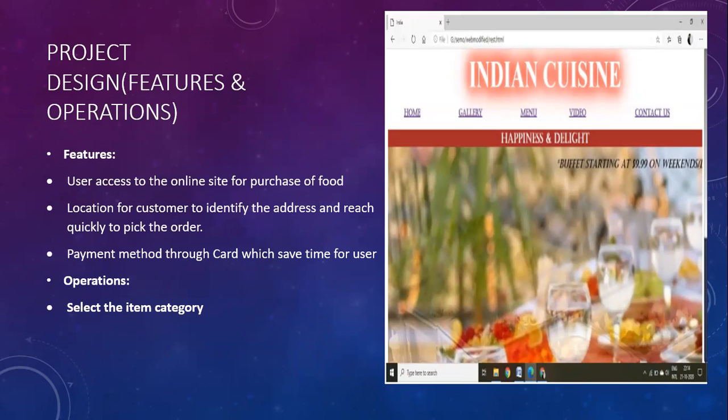Coming to the designing phase of the application, design is the building of the main architecture of the project, and this is the screen our team is planning to build, and this is our first phase of implementation of the project. Here is the main page displayed for the application, and there are many different pages like home, gallery, menu, video, and contact us attached to the main page.